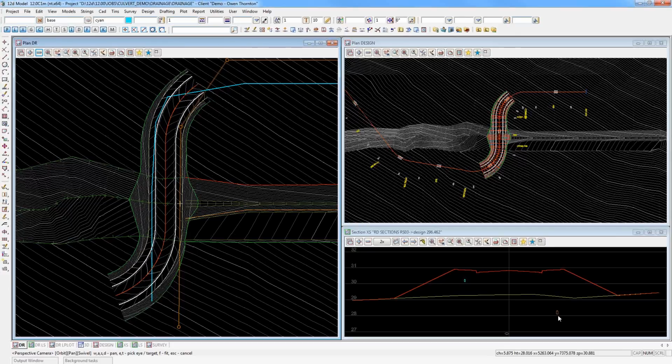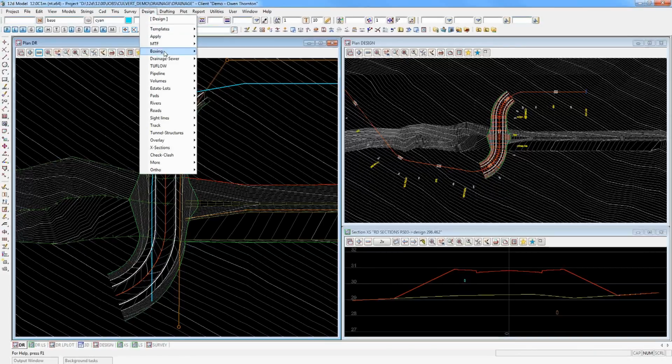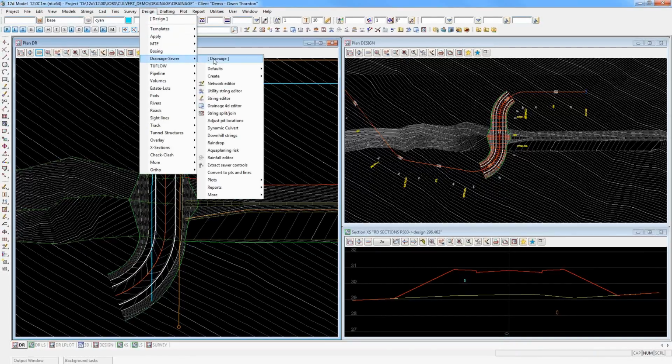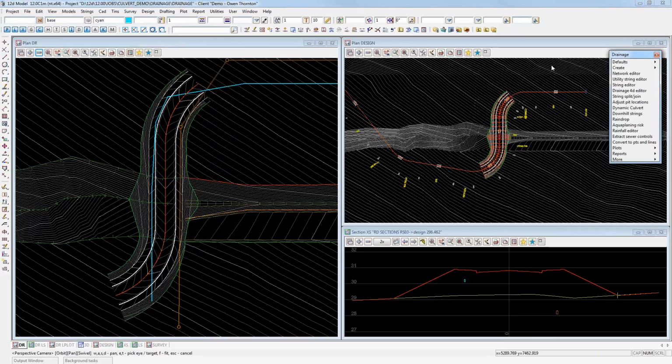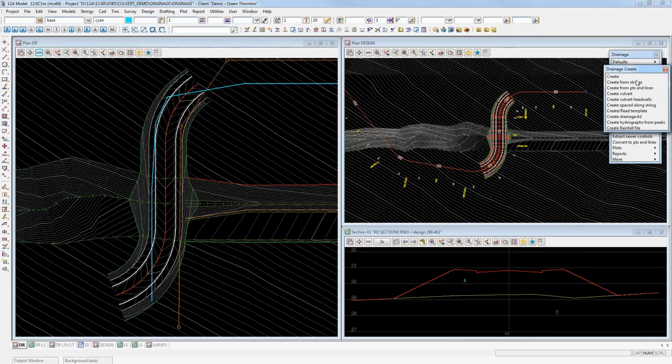Okay, so the first step is to create a drainage string. So I'm going to bring up my drainage menu now, and that is under Design, Drainage Sewer. Hover right on Drainage Sewer and click on Drainage in square brackets, and I can just drag that off to the right there, somewhere convenient. I do also have my drainage toolbar up as well. I could use that one as well, but for now I'm just going to go to Drainage, Create, Create.